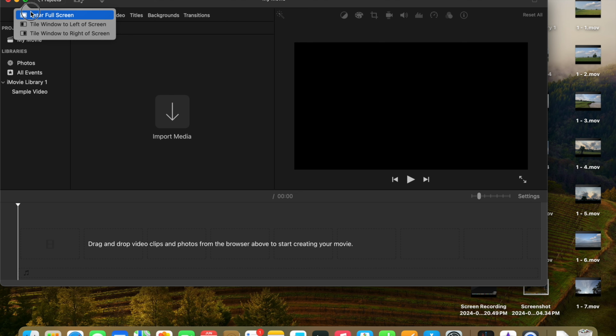Let me enter the full screen. So once you select movie, iMovie will open your editing workspace. This workspace is divided into three main sections. On the left side, the import window allows you to browse and import media files like videos and photos in your project. On the right side, the preview window displays a real-time preview of your video as you edit. Bottom window, the timeline window, shows the clips you have imported and allows you to arrange them in the order you want them to appear in your final video.